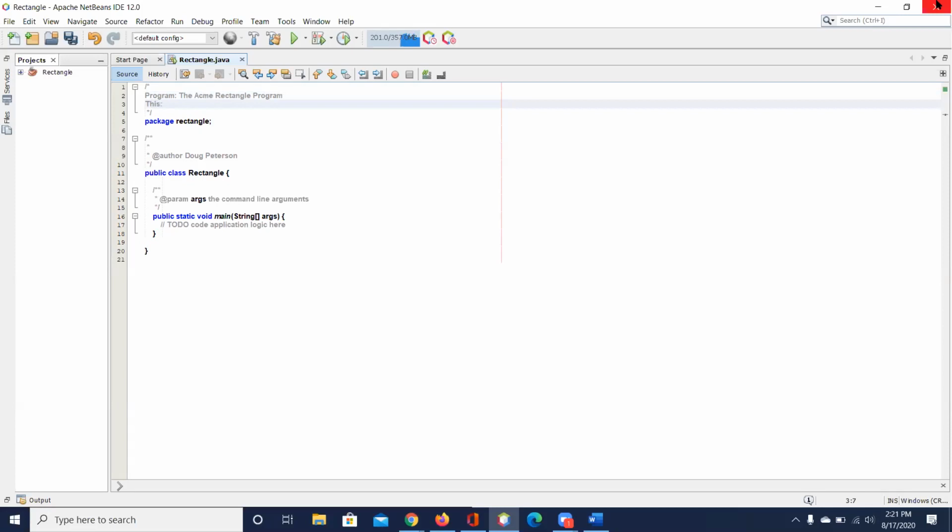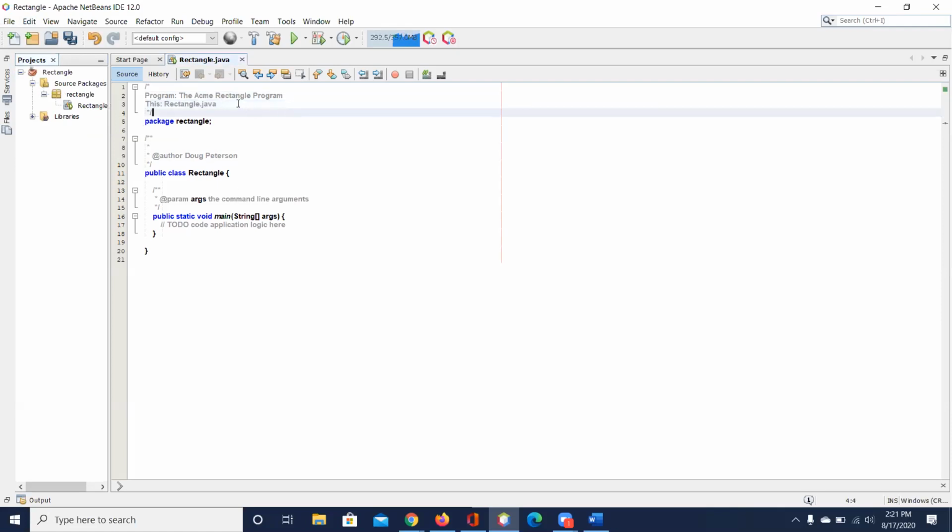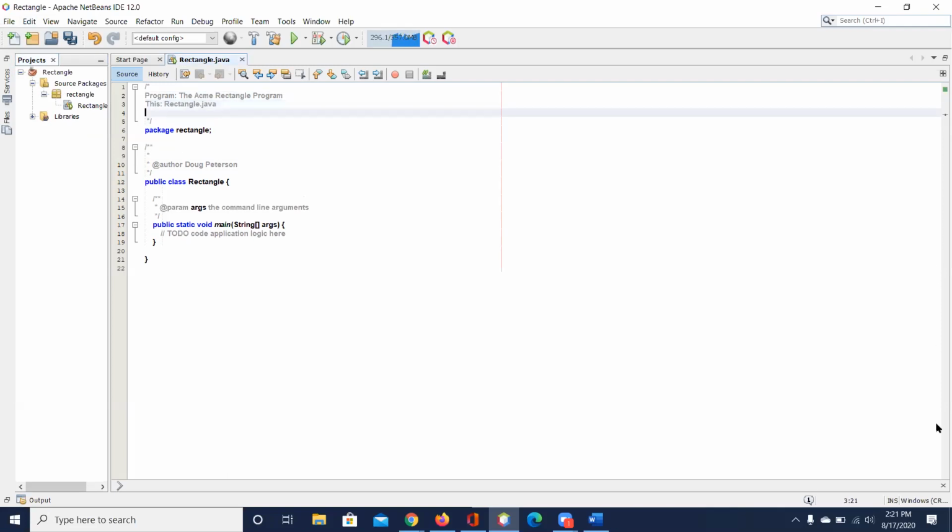So this one we called it rectangle, and it's rectangle Java, and I'll show it to you. Over here under projects, if I click and I look in source packages, under packages, it'll say rectangle right there. So that's what I'm creating right now. Okay, so that's what the this is.